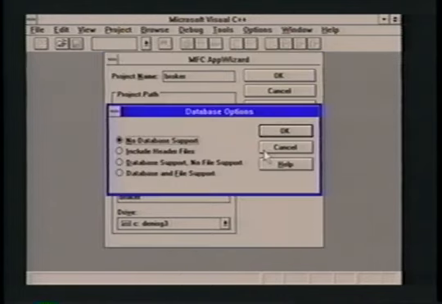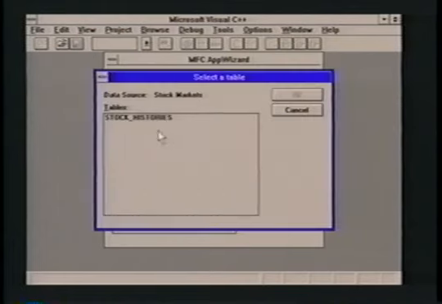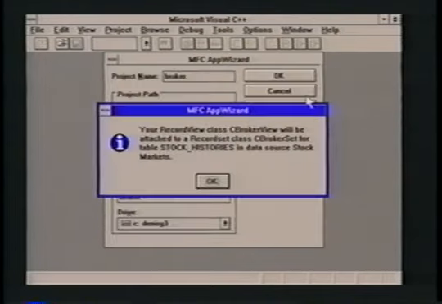The database options are similarly easy to use. We'll specify that we want to use a database with file menus already populated, and we'll attach our program to a data source. AppWizard finds the ODBC databases on my machine. I select the stock markets database, and I bind to a table inside it. In this case, I have only one table. AppWizard then creates a C++ class for my table, so I can now start thinking of my database really as just another C++ class in my program.